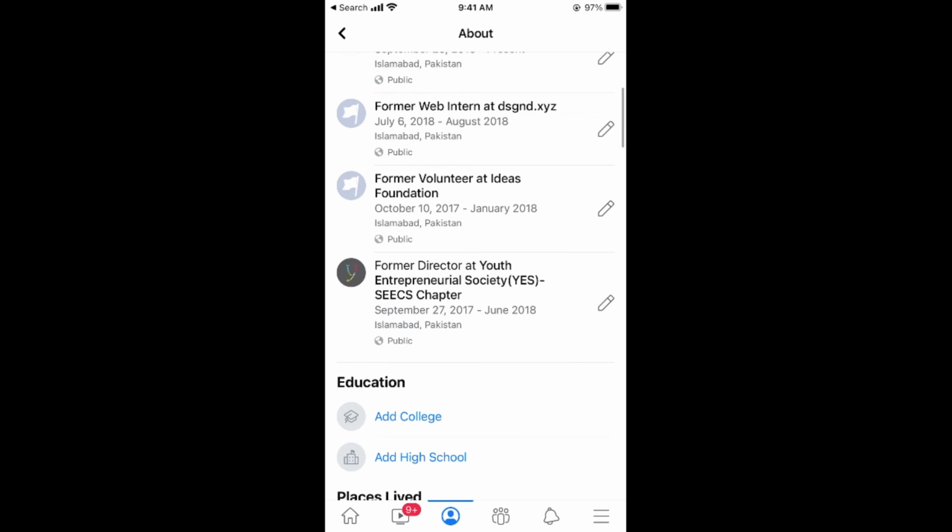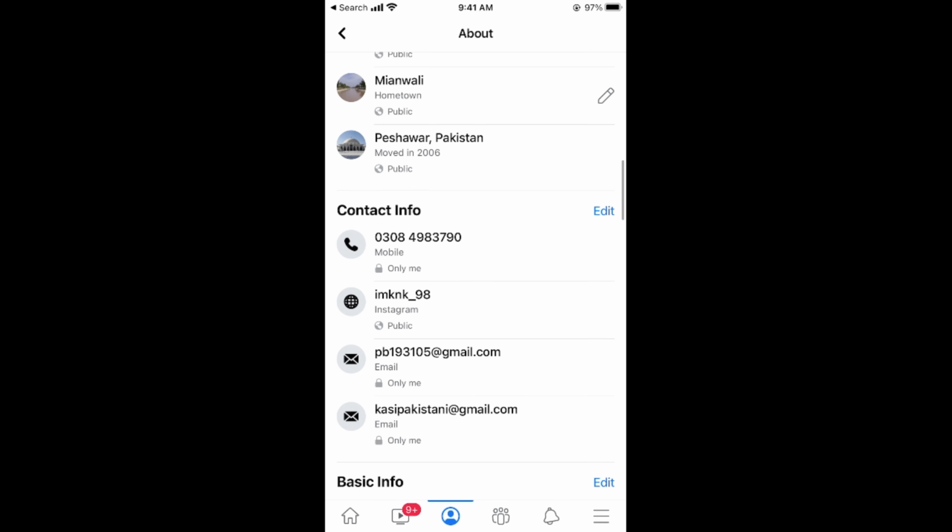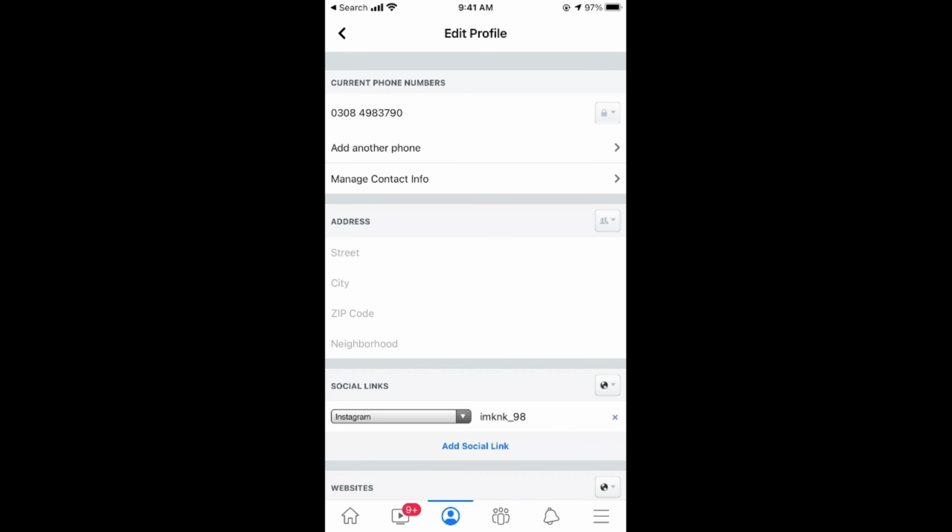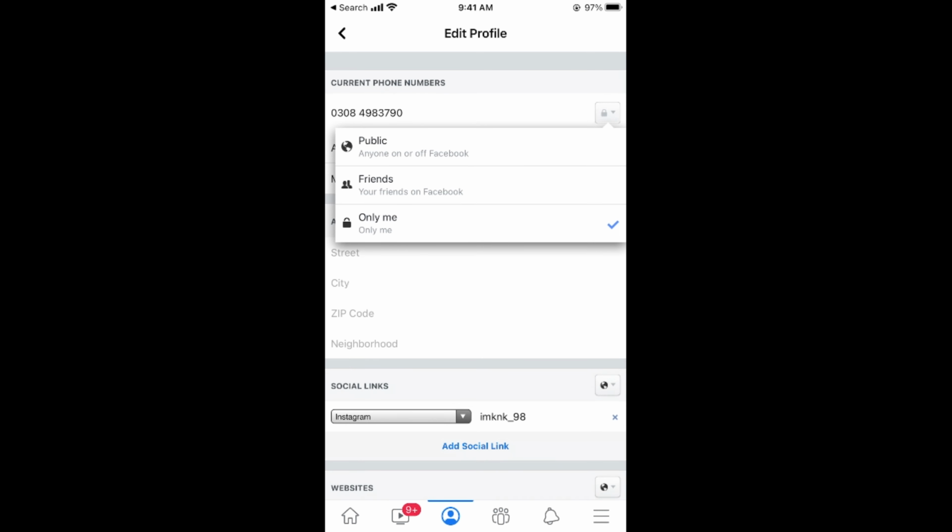Once here, scroll down below and here go to contact info. Against contact info, tap on edit. And once here, you have your phone number, and against that, you have this lock icon or some icon here. So simply go and select that.